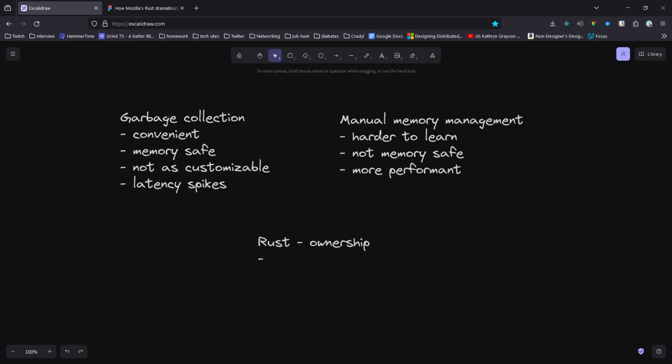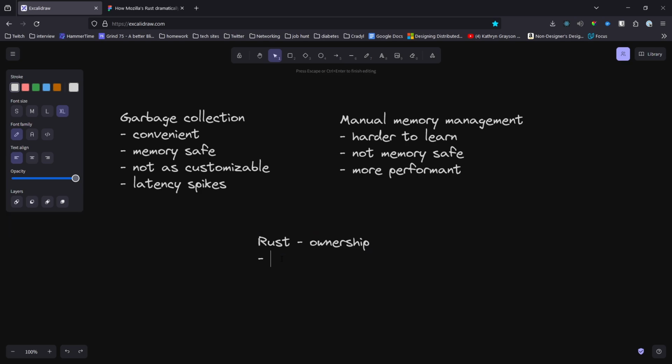Hopefully not. So what are the pros and cons of the ownership model? No latency spikes. Yeah, that's a good one. No double frees. I'll just put memory safe again. Yep, also memory safe. I'm not going to write every single memory bug.